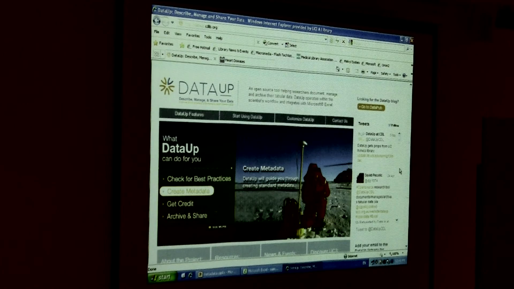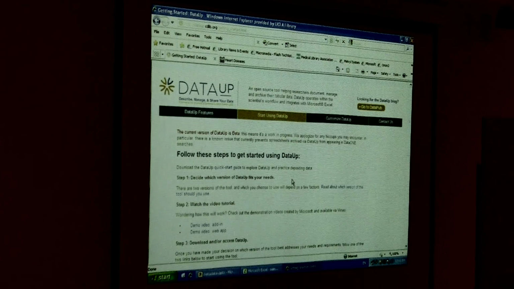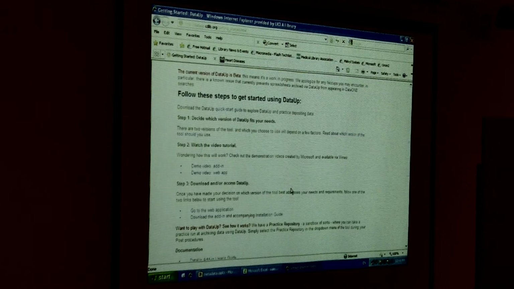And once you get there, you want to go to the Start Using DataUp tab. If you are wanting to download the add-in for your computer, that link is here under Download the Add-in. There's also tutorials if you want to get more information about how this works. Excuse me, we want to go ahead and get started with the web application. So everybody here, anybody not caught up?